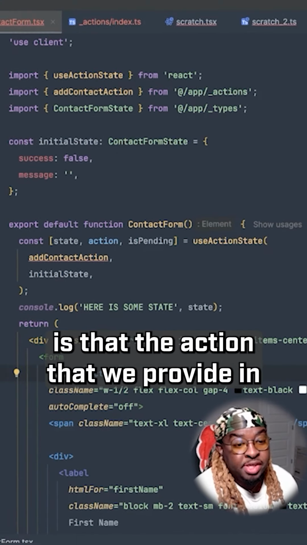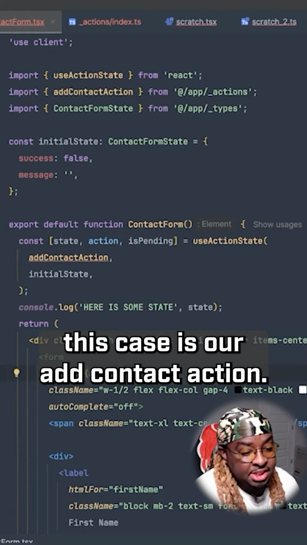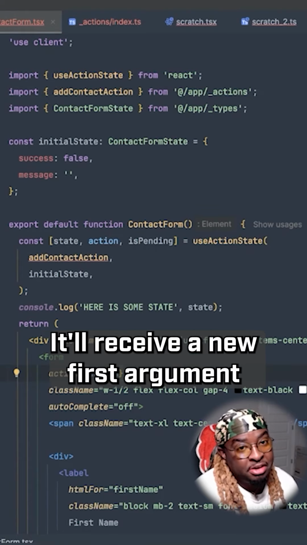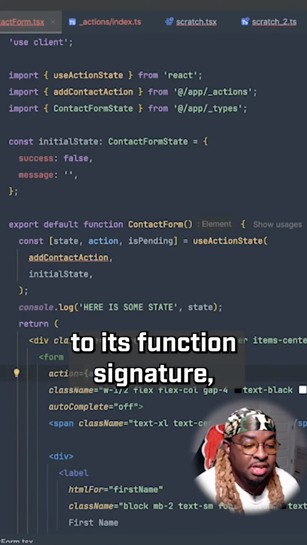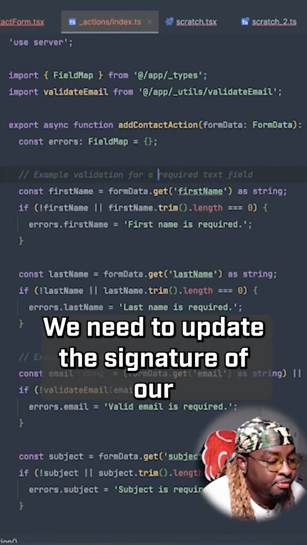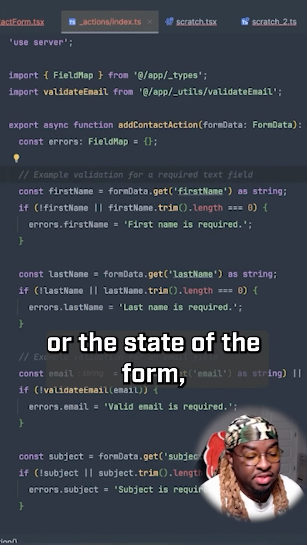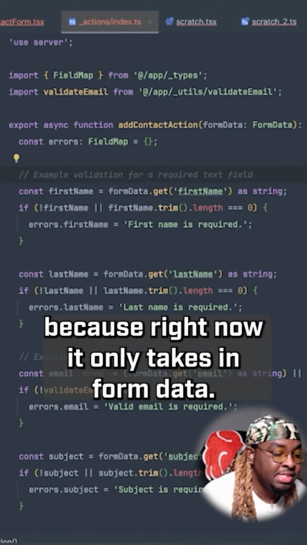Something important to note is that the action that we provide, in this case, is our add contact action. It'll receive a new first argument to its function signature, namely the current state of the form. We need to update the signature of our add contact server action to receive a new state, or the state of the form, because right now it only takes in form data.